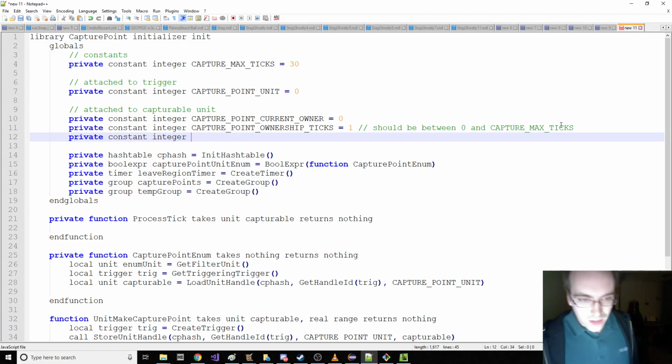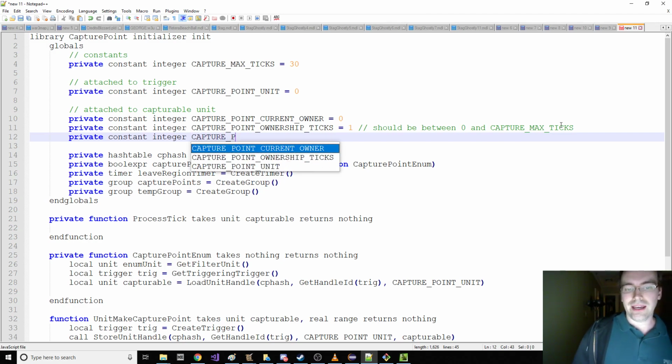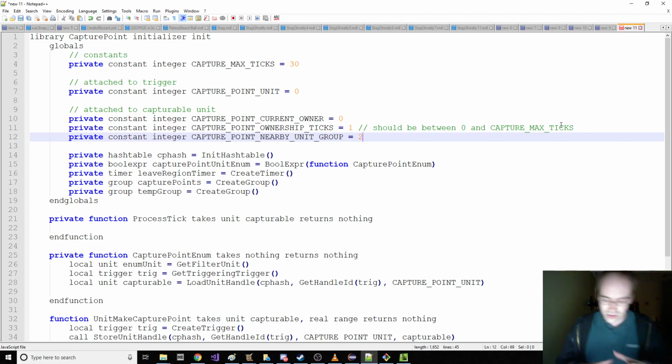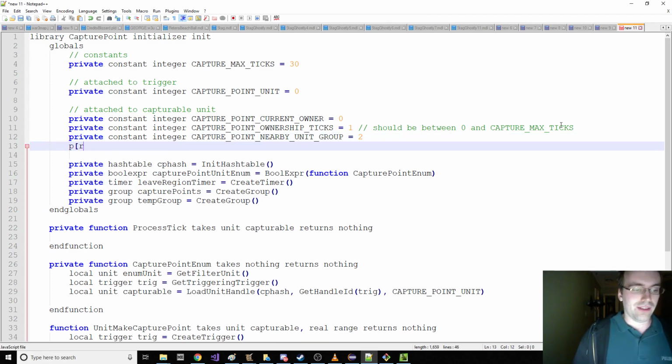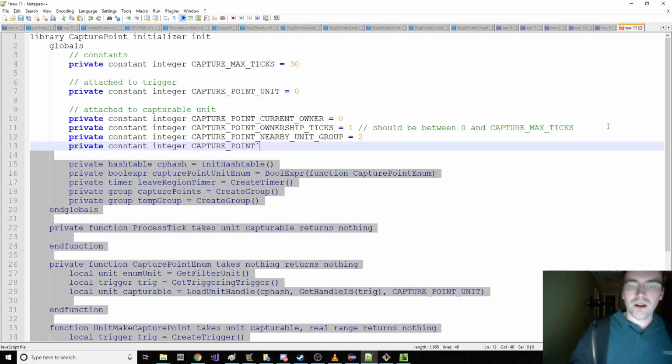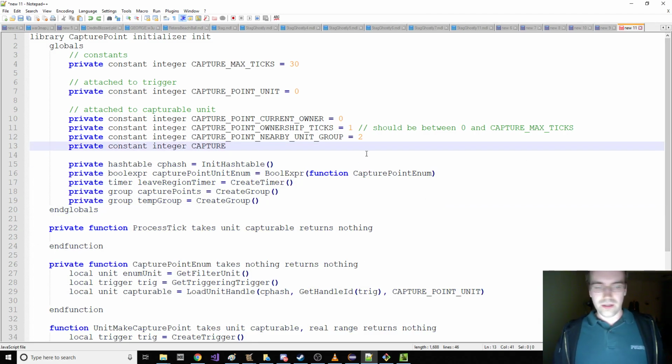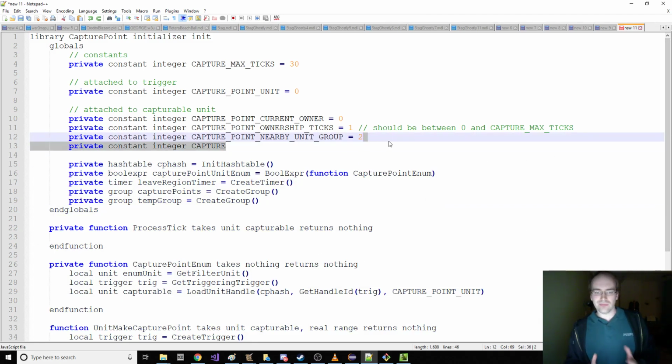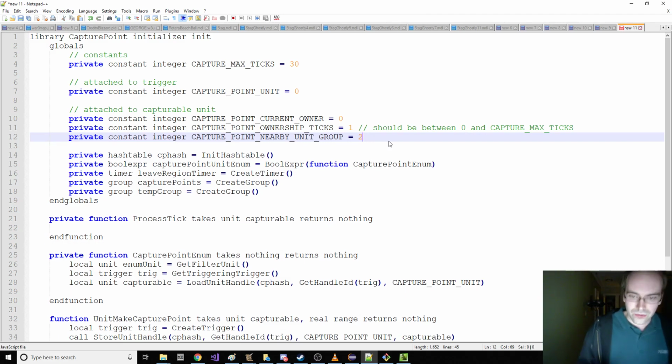So we have the constant integer here. Next in our capture point is going to be the capture point nearby unit group, right? So we're going to have the group of units who are near the capture point. That just makes sense, you've got to have that. It's a necessary evil to know who is nearby. Now, if you're in crazy town, you'd probably have a group recycler, but I'm not going to do that. All right, that's a good start. We have who's nearby, who's the current owner, and what are the ticks of progress that are going to count up and down.